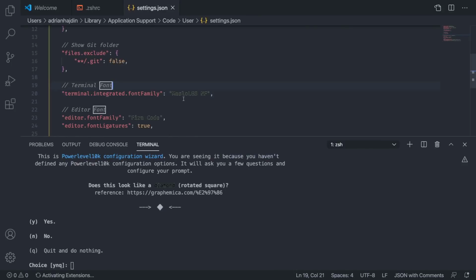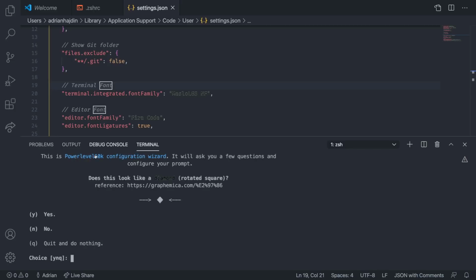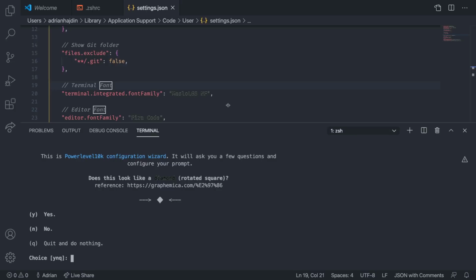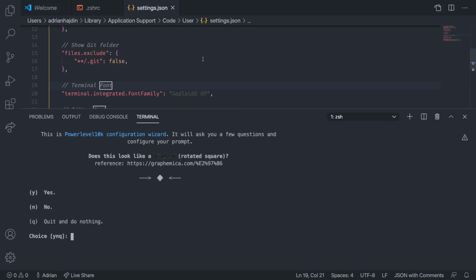Okay, and one of the final steps in here is to run this configuration wizard. For me, for some reason right now, it ran automatically. If it didn't run automatically for you, I can even show you how to do that. What you have to do is run p10k configure and press enter. There we go. This is a power level 10k configuration wizard. It will ask you a few questions to configure your prompt. In here, you'll be able to choose your styles. If this didn't run, make sure to extend your window just a bit because this requires some space to show. So if you get some kind of an error message, simply expand your terminal window.